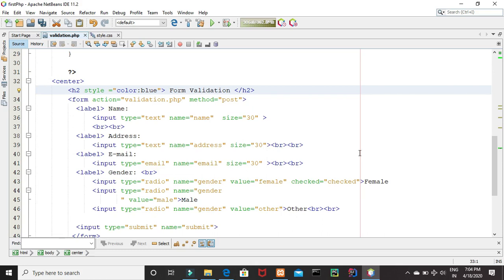Hello students, today is our 11th class of PHP, and as I mentioned in my previous class, we will be doing one more example of validation. This validation is about the required field. That means we are going to check whether the user has left any field of the form empty. If any field is empty, we are going to display an error message to the user.